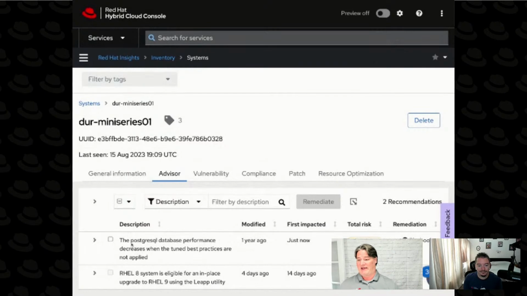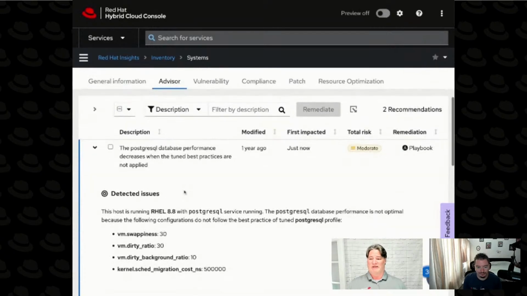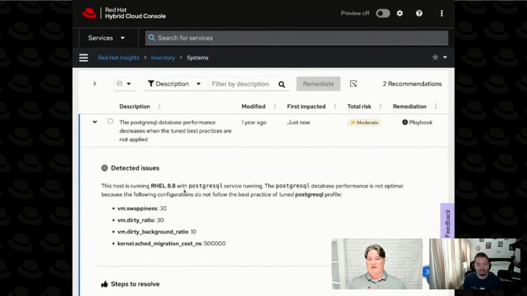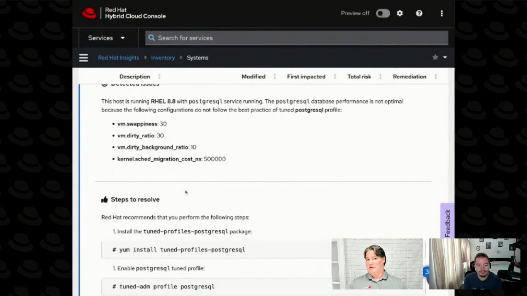And it's just saying that, hey, you have PostgreSQL running, but you haven't put in the TuneD best practices. So you need to go in and change this and follow your best practices a little bit. So this is beyond just RHEL. This is a little bit of workload level analysis that we're doing here.